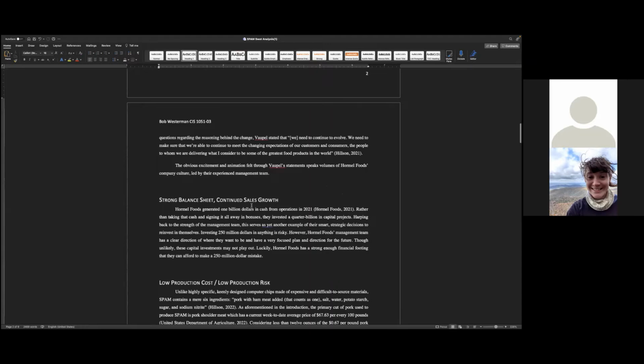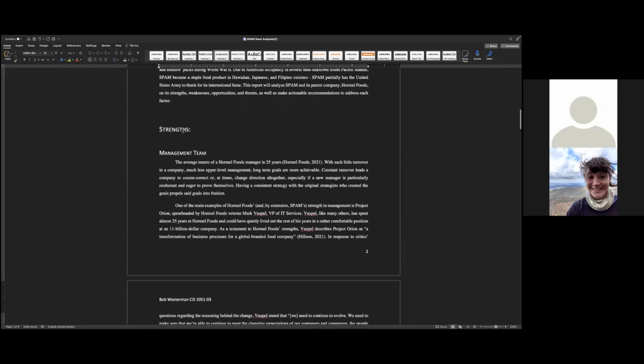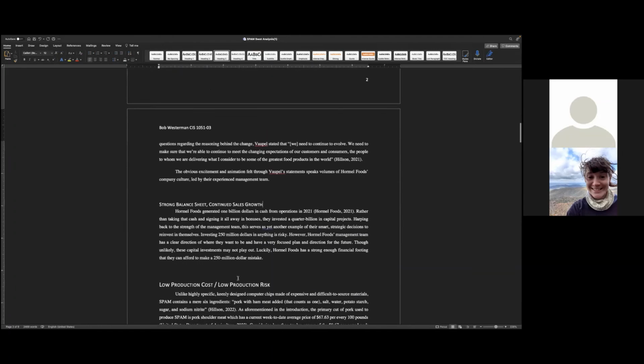If I wanted to make strong balance sheet and continued sales growth a subsection of management team, I would highlight it and choose heading 3. And what you'll notice is very small differences between the heading styles. Strengths is quite large. Management team, it's a little bit smaller. Strong balance sheet, continued sales growth is a little smaller than that as well. Heading 4 would be even smaller.